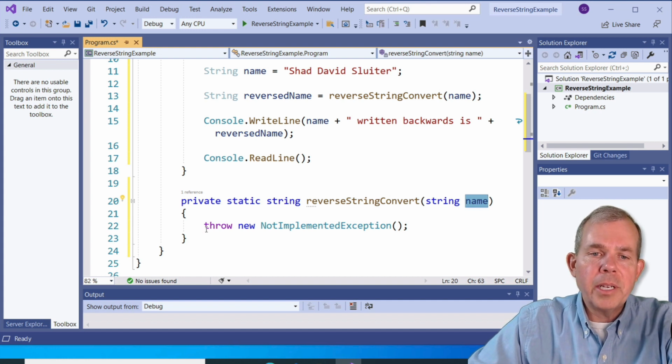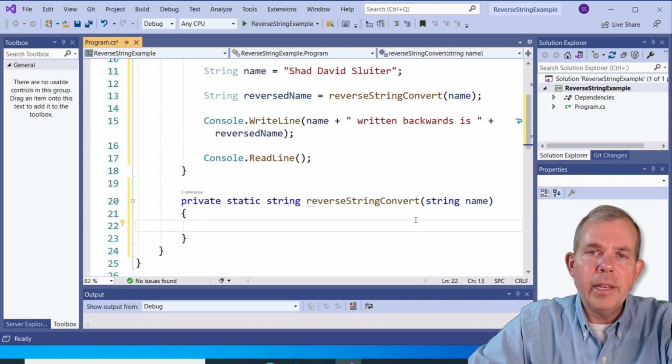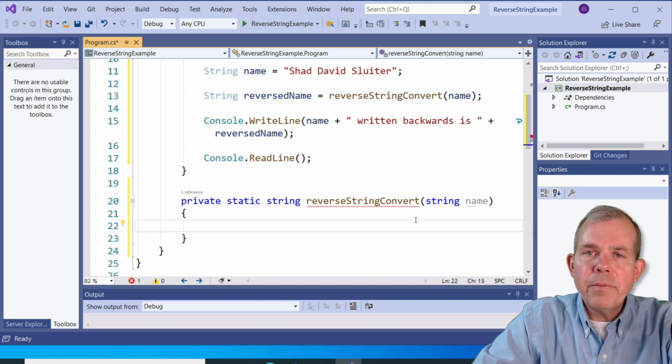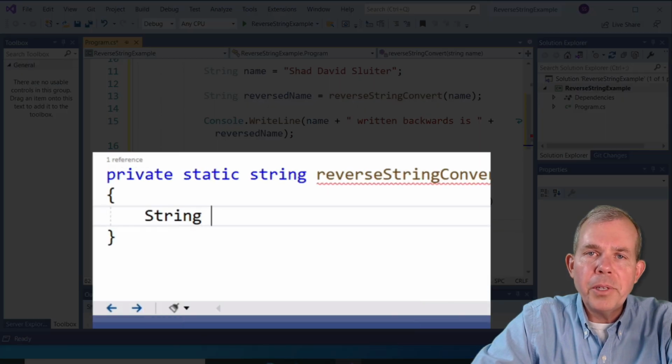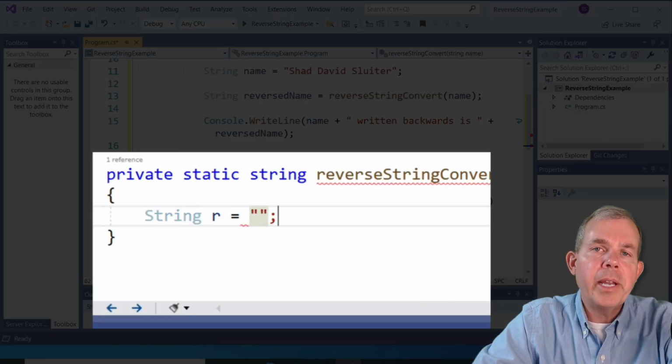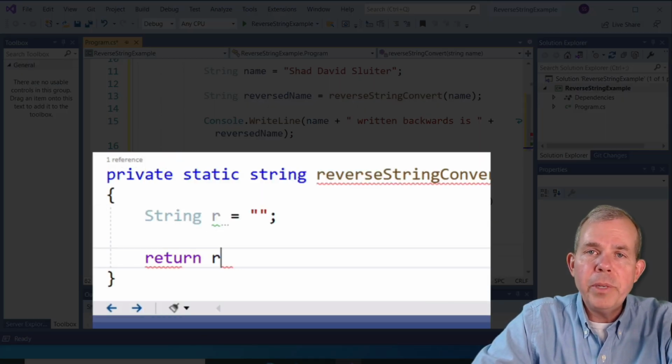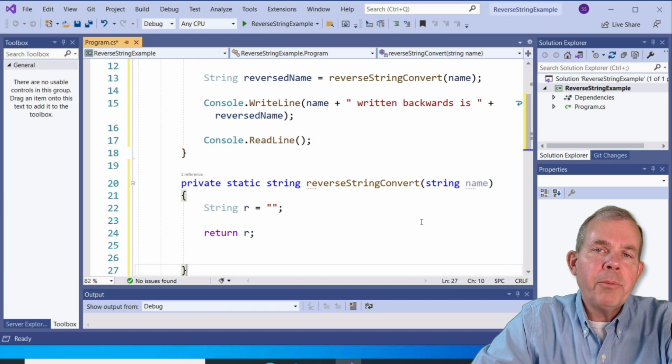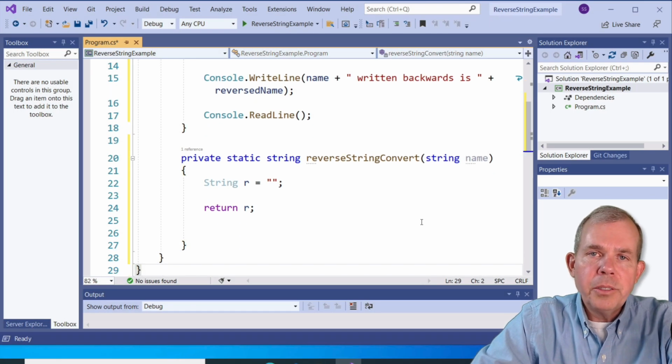Now, we don't want to throw an exception because we're going to finish this, so I'll delete this line and start coding. The first thing we have to do is start with something that we will build on. So I'm going to make a string called r, and it will be just an empty string. By the time we're done, we'll be able to return r to the main program. This will be the constructed string.